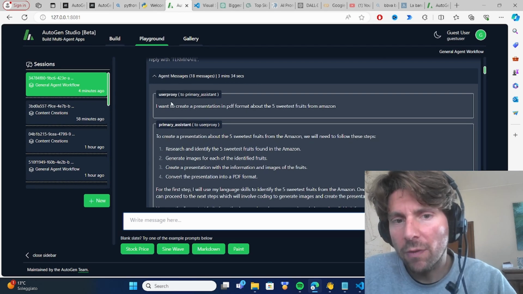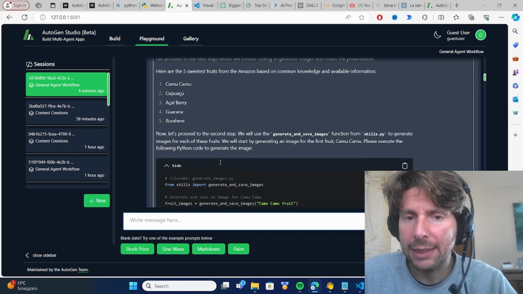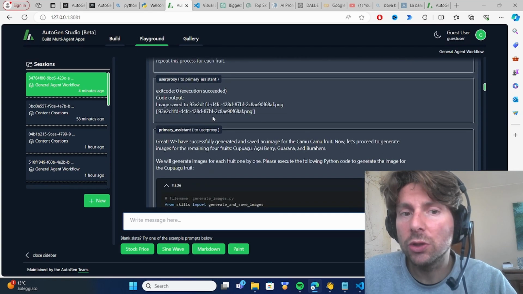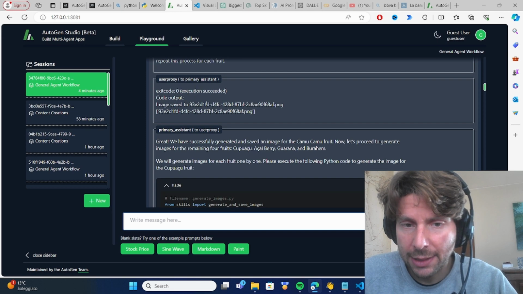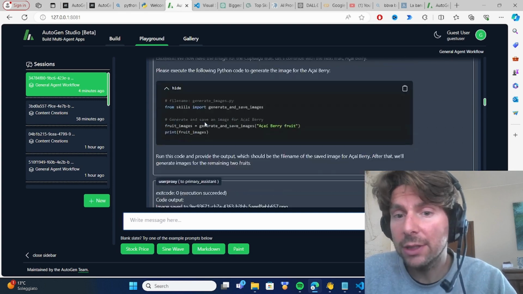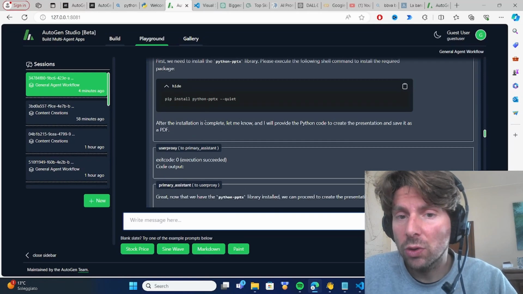So it starts off with the user proxy passing this message to the primary assistant. The primary assistant then creates a plan. It starts creating a script that is going to do different things. The user proxy then talks again with the primary assistant, telling it that the image was saved right here, and it continues going on with the different fruits.